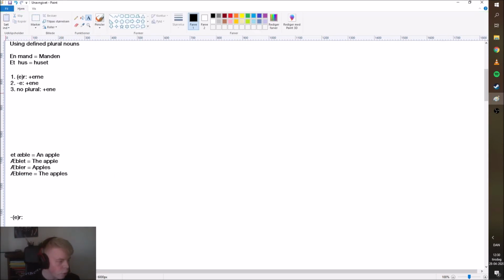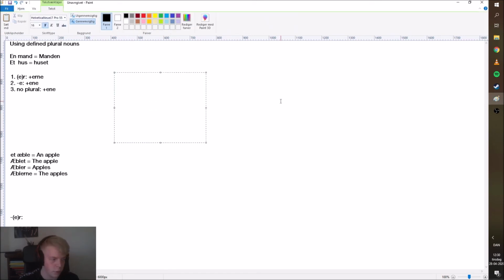Now, on the words that have the e plural, the 15% of all those nouns, add the ene ending. So I'm going to go through some examples of that as well. We have et hus, meaning a house. That will become then, in defined, huset, the house. Then in undefined plural it will become huse, which means houses. And in defined plural, it would be husene, adding this ene ending to it, which would be the houses.